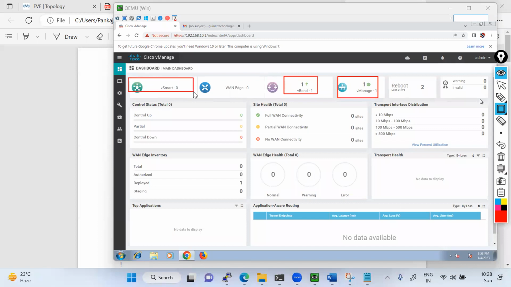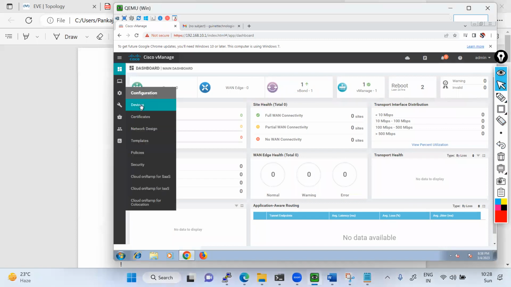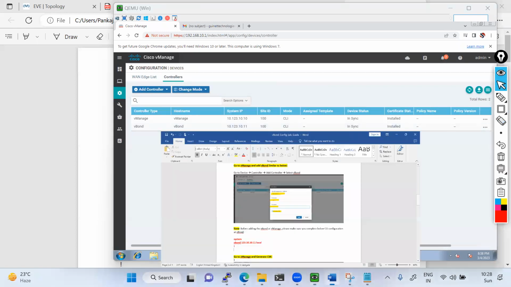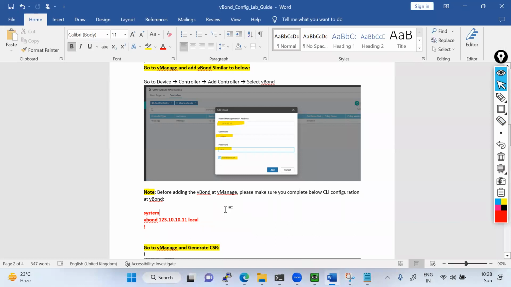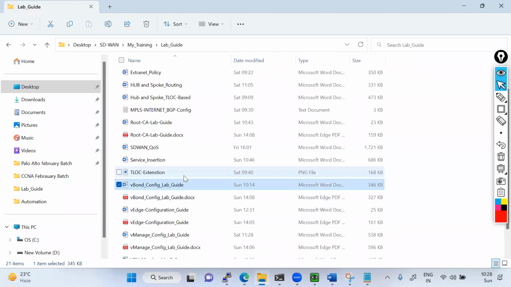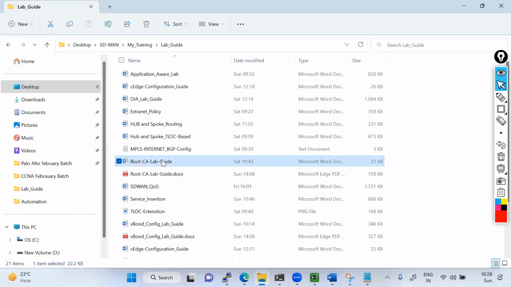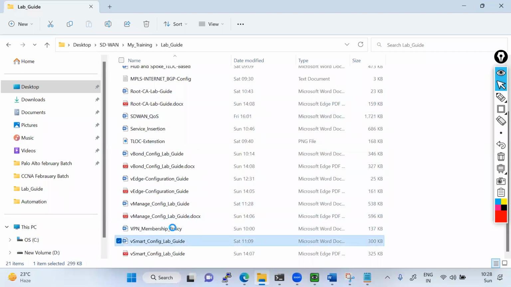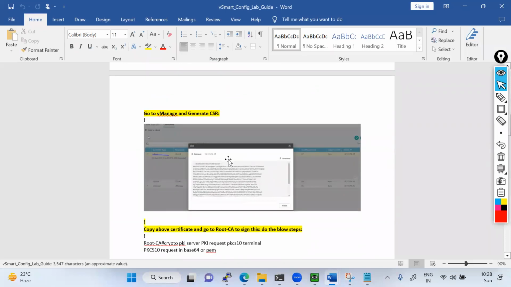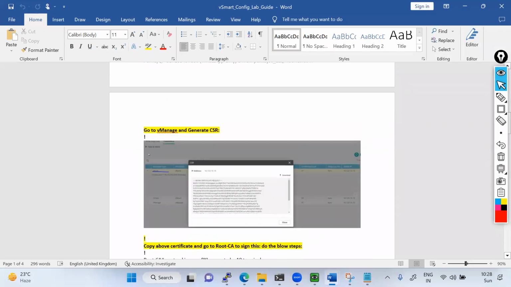Now it's time to do the third one, that is a vSmart. So for vSmart, again, the process will be the same. How is vSmart going to happen? You just have to go in the device, and after going in the device, you just have to add the controllers. So let me open the lab guide, vSmart. Yeah, this is the vSmart. So this step would be similar. Let me just copy and paste.